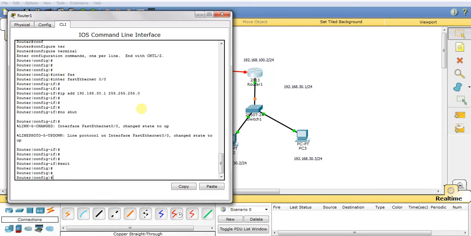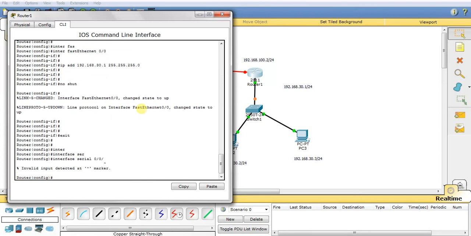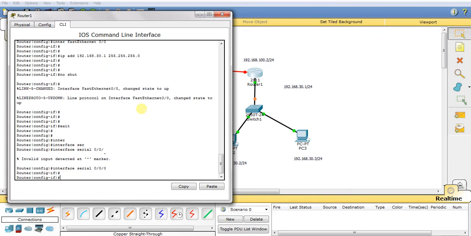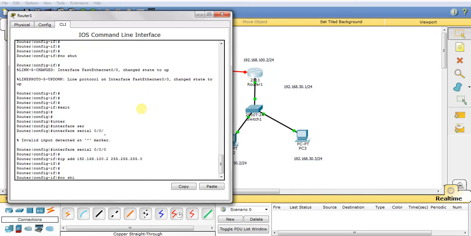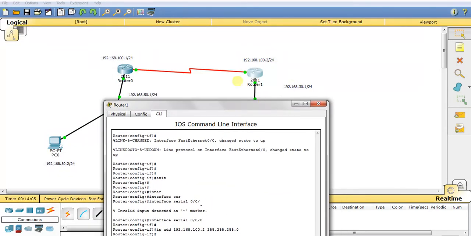Now we have to go to our serial interface to configure the same values which we configured on our first router, but with different subnets. The IP address should be 192.168.100.2, 255.255.255.0, and no shutdown. Okay, the state is up, and you can see the router interfaces are up.